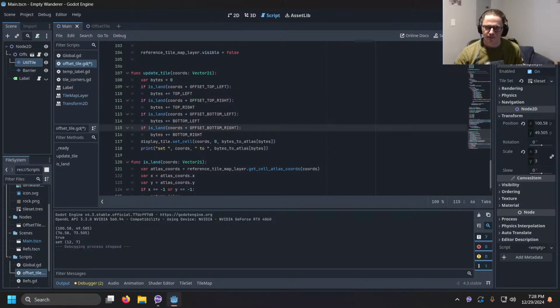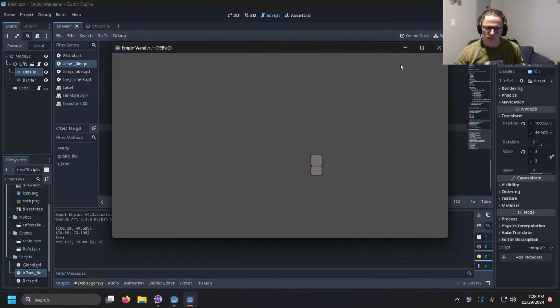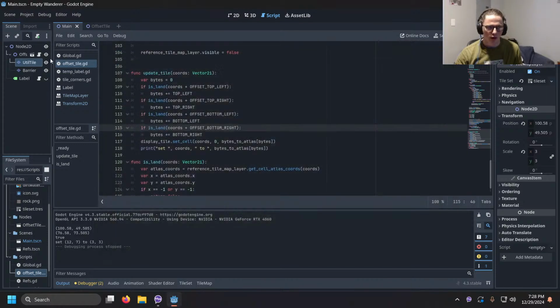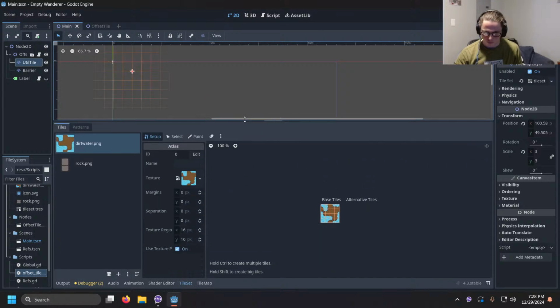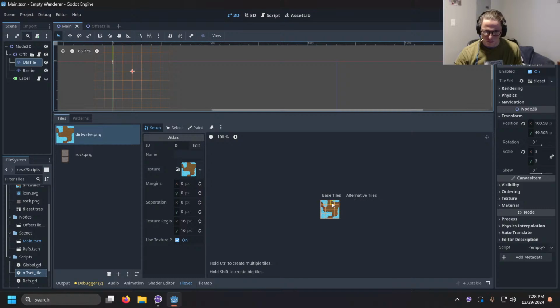Okay. To 3, 3. Let's take a look at the atlas and see what 3, 3 is. Should be. Now that's interesting. It should be 2, 1, but it's 3, 3.